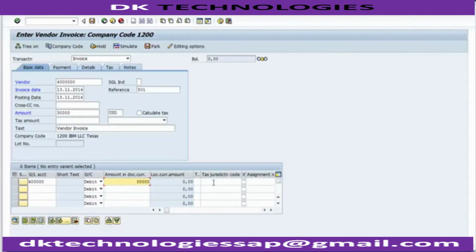30,000. Now moving next is your business area. Now in this case I am not taking any tax code as of now. We will be processing this invoice.